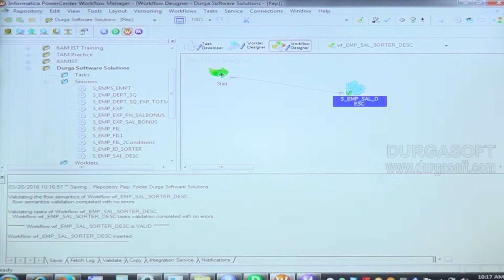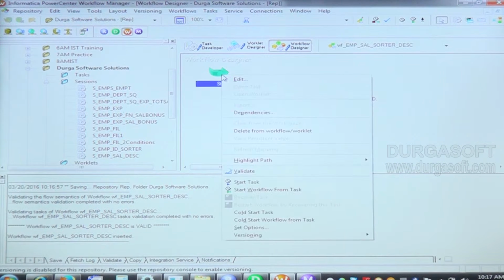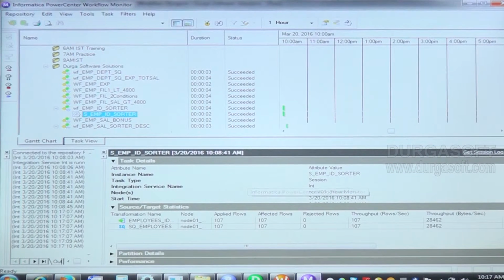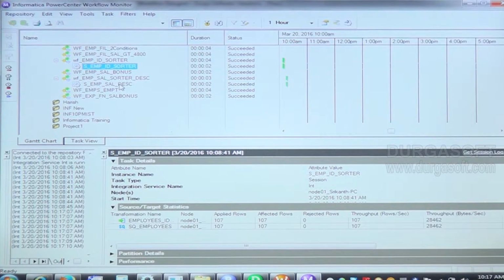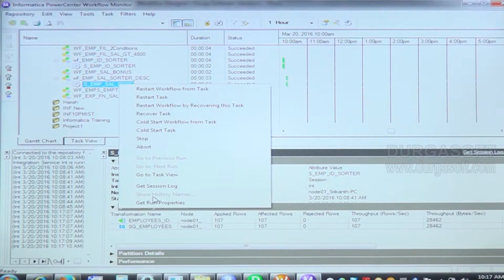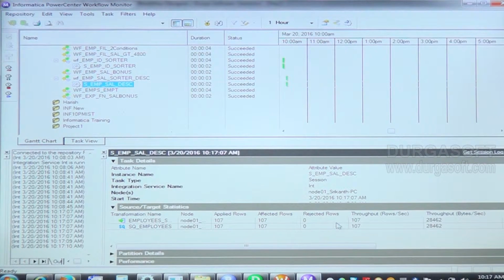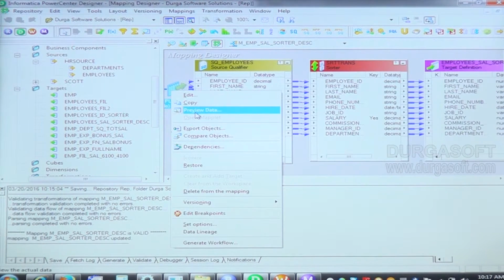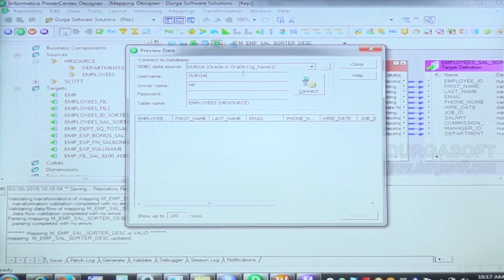Now we need to run this to check whether the data is getting loaded with salary as descending or not. We ran this, and here we can see in the monitor it succeeded. So I'm checking get run properties to check the data. Here we can see 107 rows were loaded. Now we'll check our source first, review data onto HR.